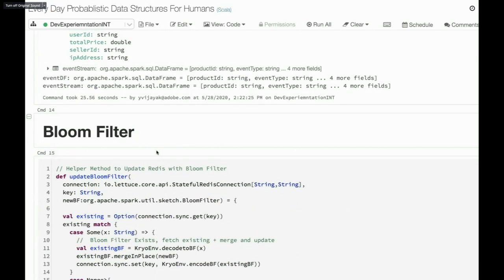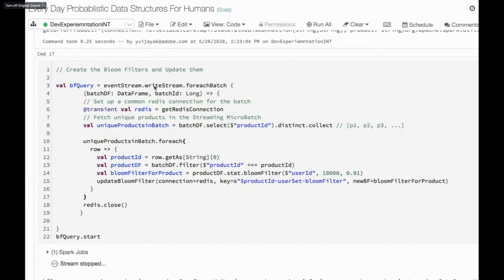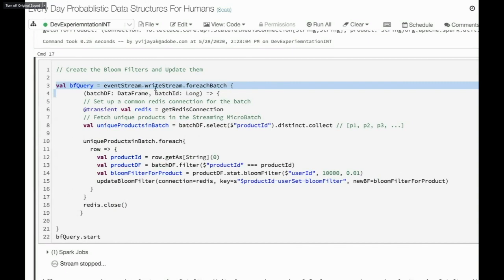So, getting into the Bloom filter part, to create the Bloom filter, if we go line by line, what we end up seeing is that for every batch in the event stream, we get a handle on the batch data frame and the batch ID. We're going to first spin up the list of unique products in a given batch. So for every microbatch, we have the list, say P1, P2, and P3. Now, given that we have the list of unique products, we know how many Bloom filters we are going to create for the microbatch.